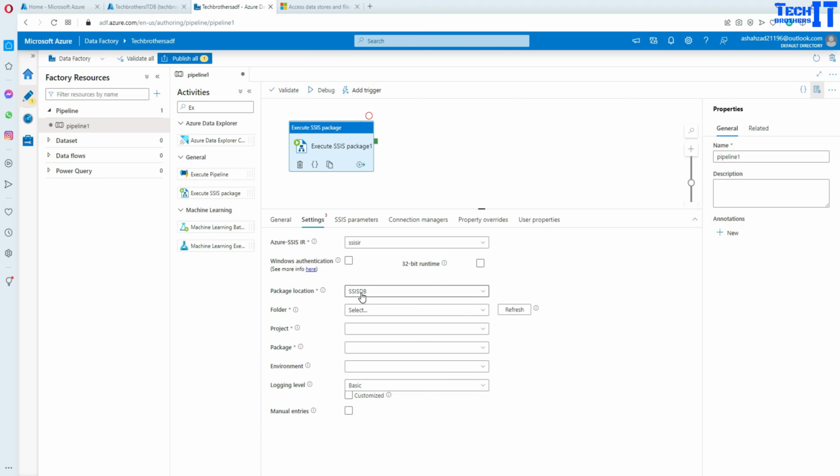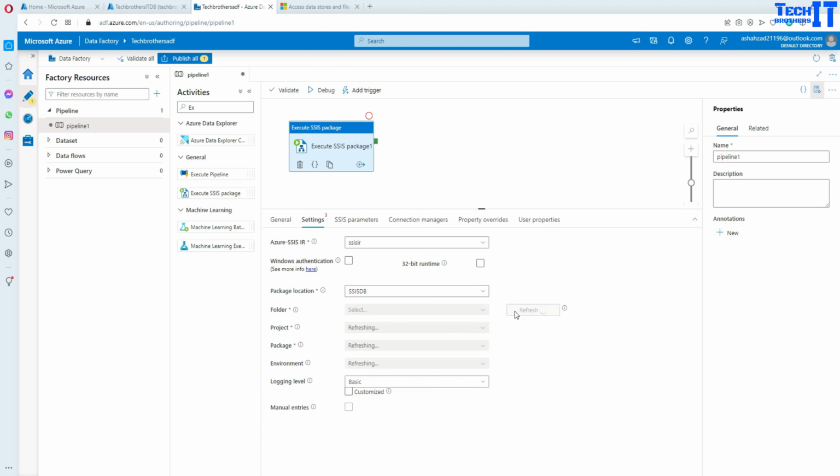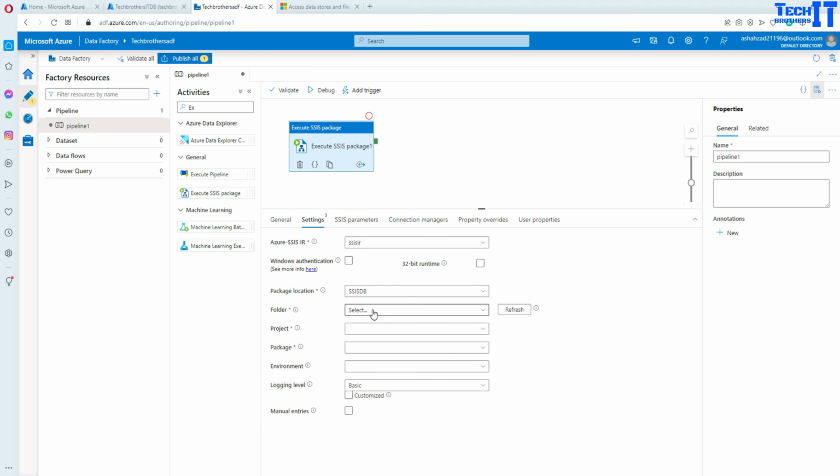Now it is going to ask you for your SSISDB and then refresh. And once you say refresh and tell it that my packages are in the SSISDB, it's going to get all the folder locations and everything. So TB packages, that's where our package is. And now we go to the project, and in the project we have the package. And then if you have an environment set up in SSISDB, you can use it. In my case, I don't have any environment set up. For logging, you can go with basic, performance or verbose. In the SSISDB, those reports can give you more detail about this logging once you want to see it. But I'm going to just go with basic.